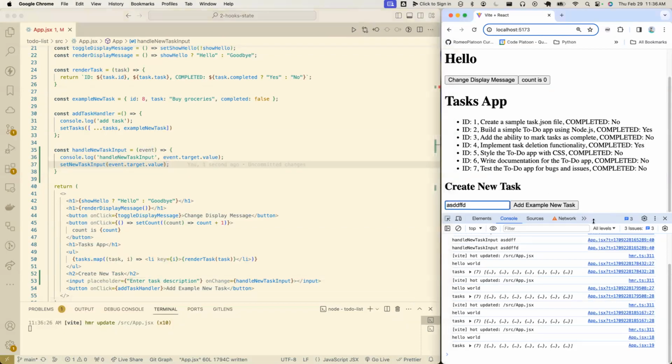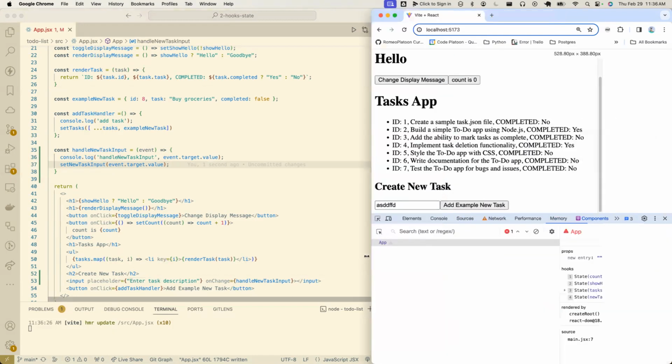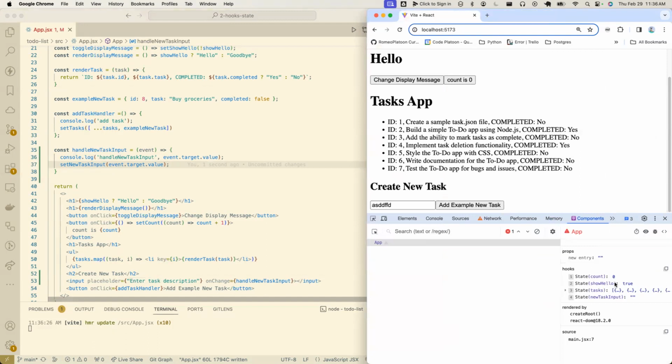And in fact, if I go into React DevTools and I look at the app and I scroll down here to look at the state, and let me make this a bit bigger. And we look at new task input as I type. Let's clear this.